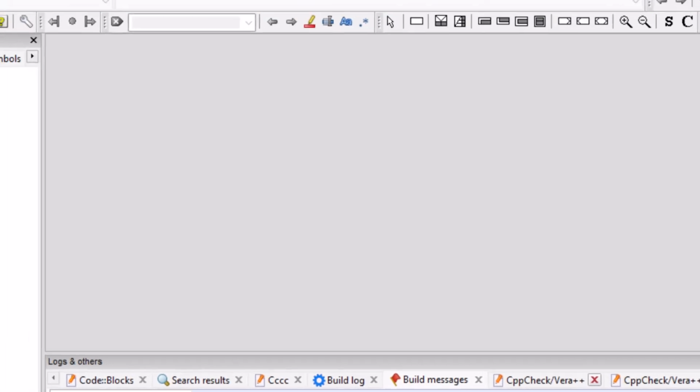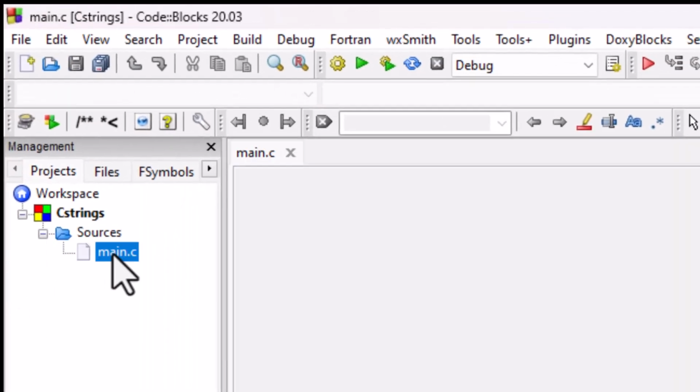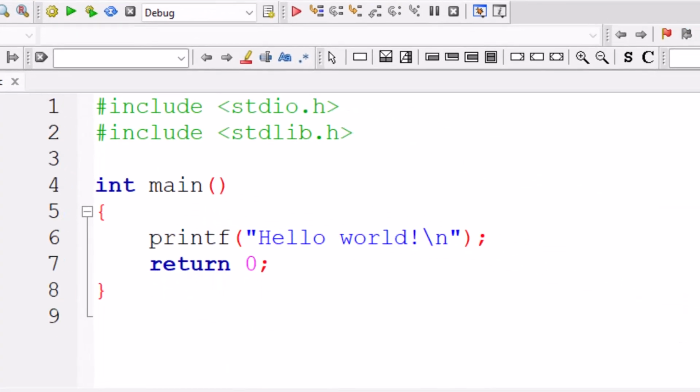Well, you can see we have the source here, and if I open the source, we already have the main method here, where the program starts running from. And if we run this, it's going to print hello world.